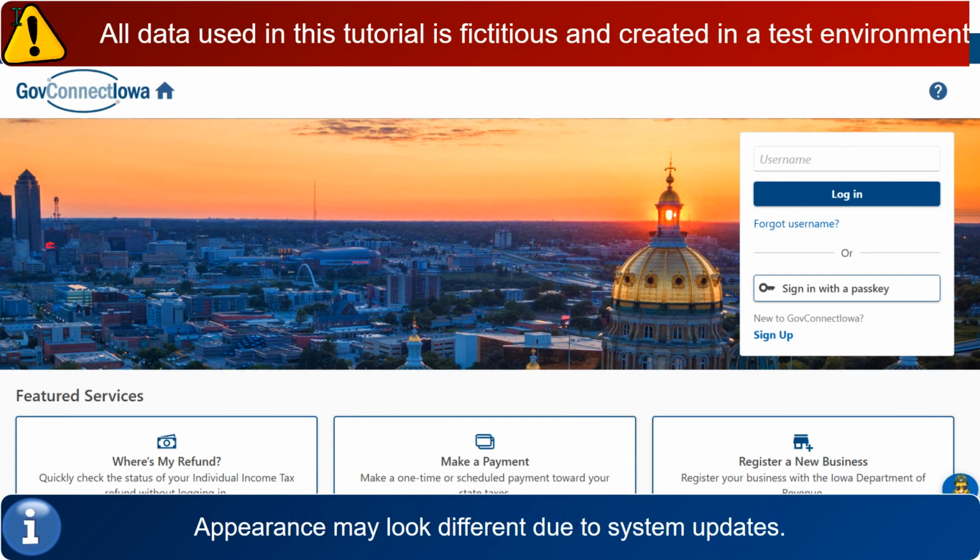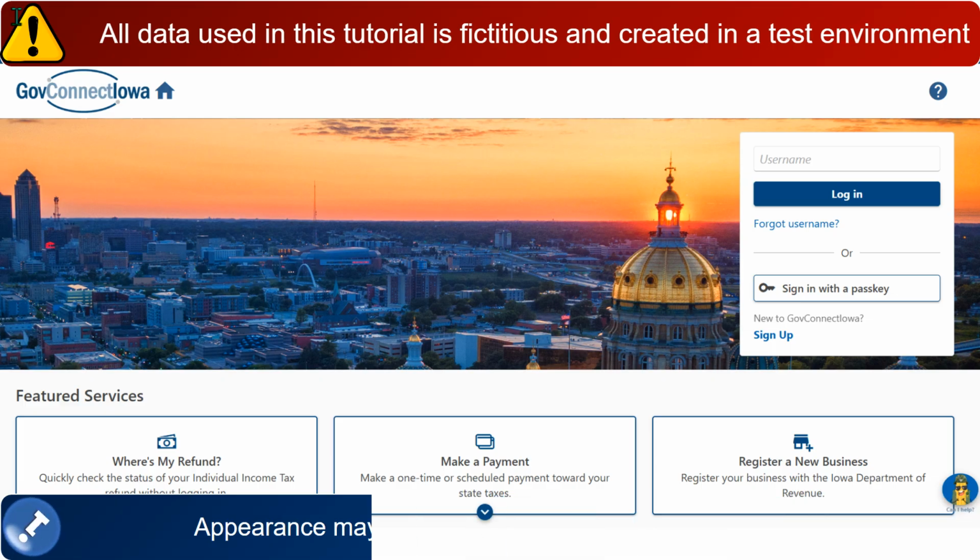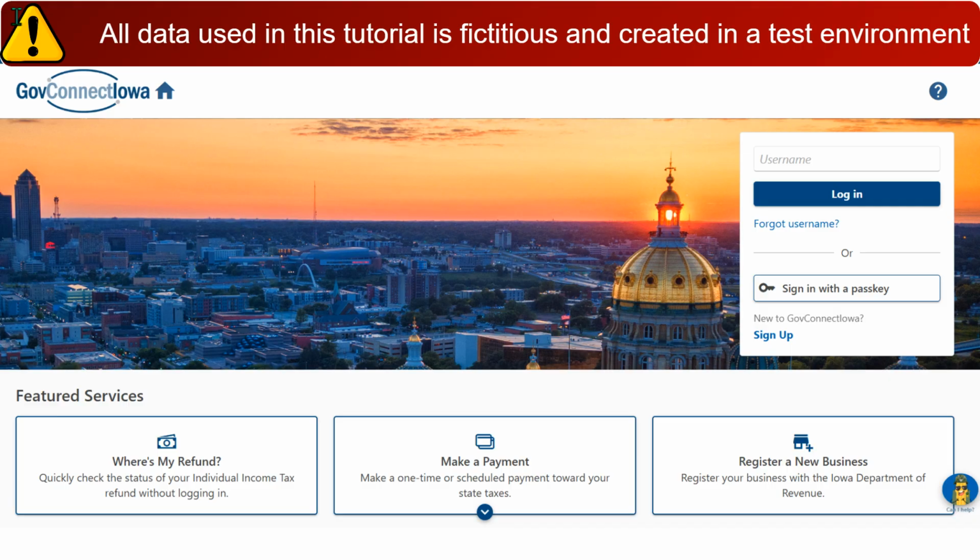Please note that the appearance of your pages in this tutorial may look different due to system updates, and that all data used in this training is fictitious and was created within a test environment.